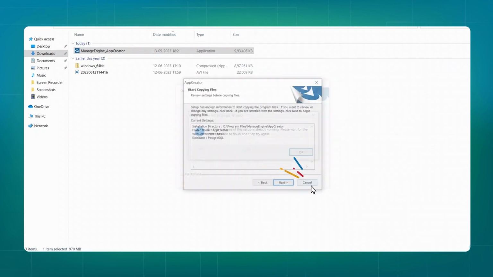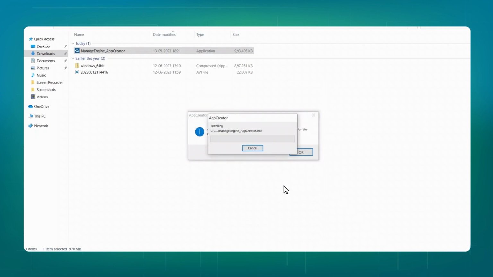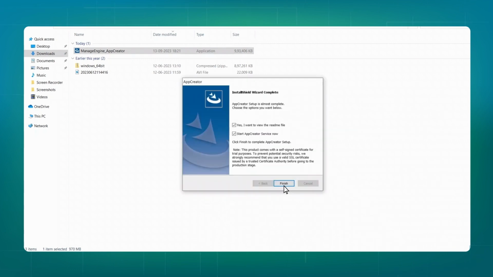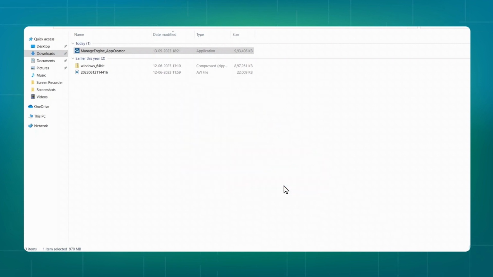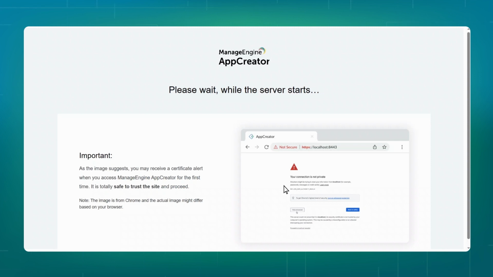and click Next. Review the settings once before the files are copied. Once reviewed, click Next. Wait for a few seconds and the final window pops up. Click Finish and you have successfully set up AppCreator in your system. You will be automatically redirected to the launch browser.